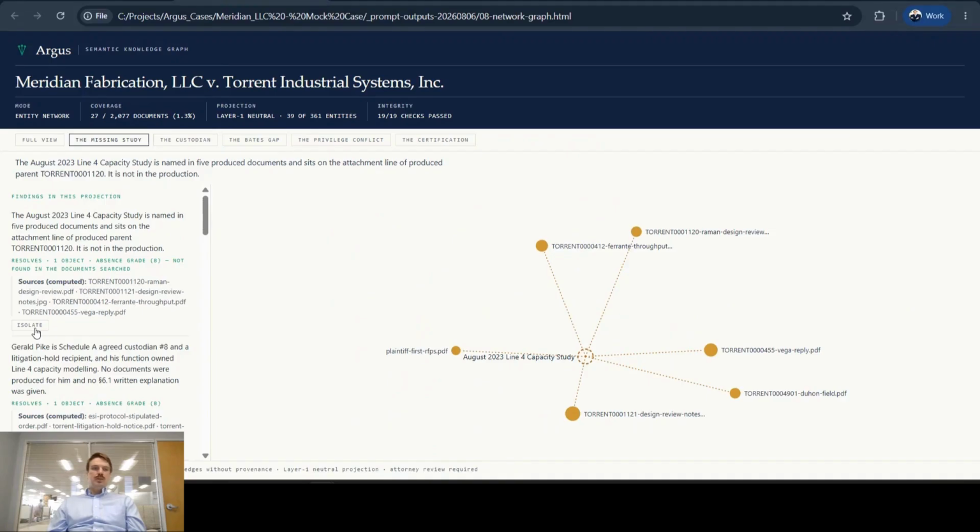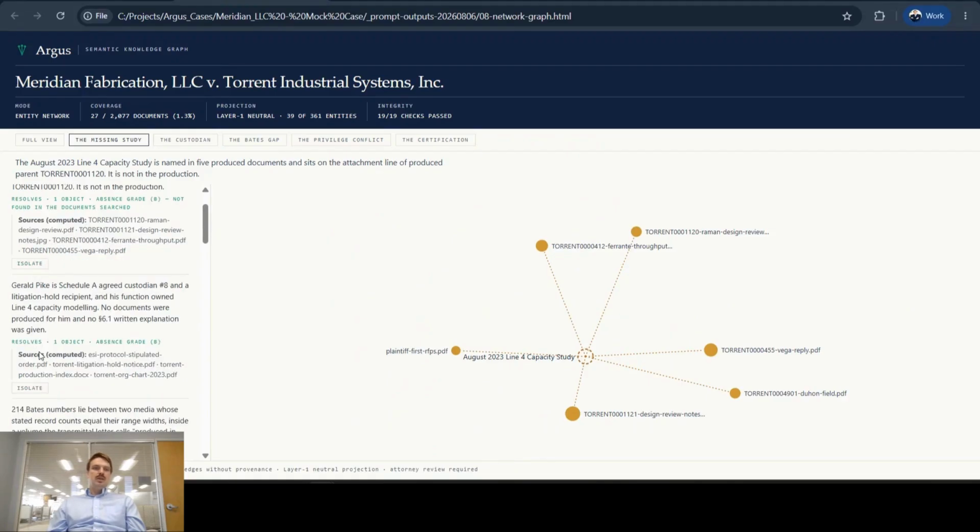Second, Gerald Pike is Schedule A agreed custodian. His function owned line 4 capacity modeling. No documents were produced for him, and no written explanation was given. So you can see Gerald Pike here.